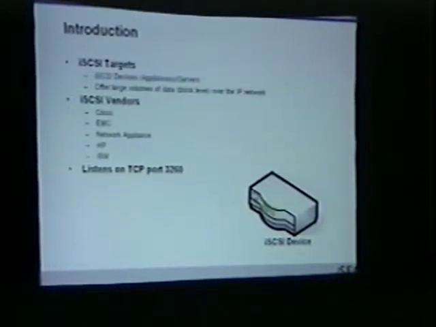iSCSI targets, these are devices that have the controls or have the access to these large storage devices, large storage units, large LUNs. So block data goes through these iSCSI storage devices, these iSCSI targets. Some of the vendors out there, Cisco, EMC, NetApp, HP, IBM, all the big boys in terms of storage, either have an iSCSI solution or are developing one because it's a very exciting technology. It's very cool. If it had more security, I would probably use it a lot more.